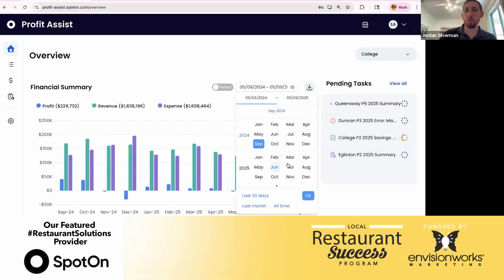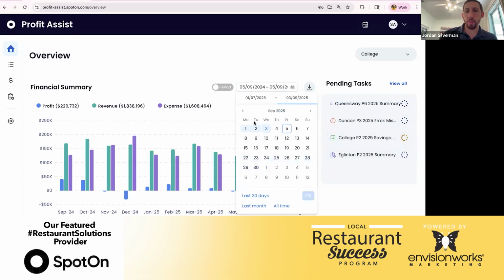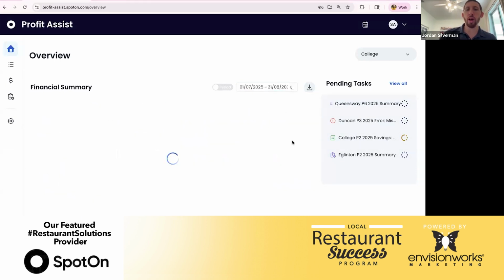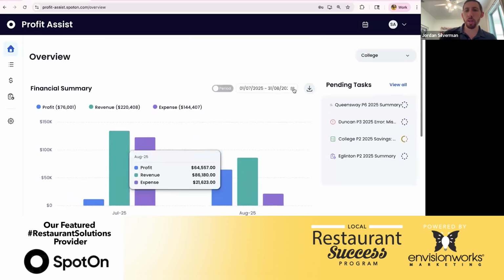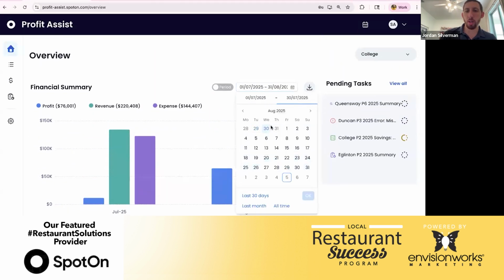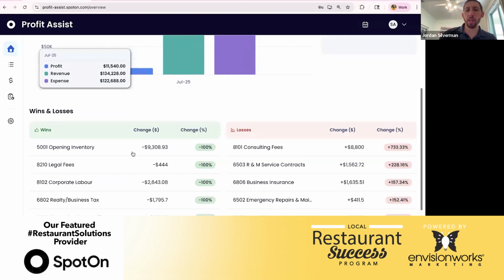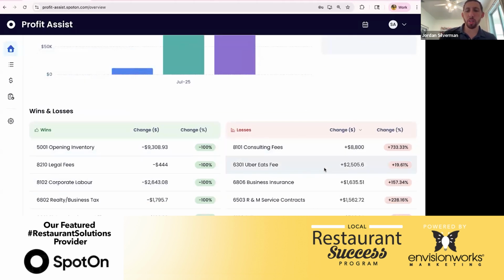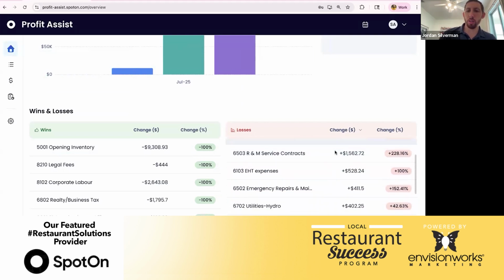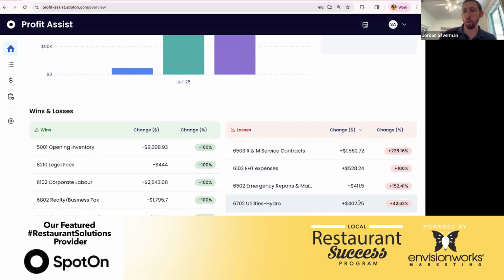So let's say that we want to look at July and we want to see, all right, how did things go in July? We can just focus on July, and then we can look at our wins and our losses. Wins are what got better. Losses are what got worse. And we can see everything from here. So we can see, okay, whoa, consulting, huge increase. But this is interesting. Why is our water up $400 or 42% year over year, July to July?